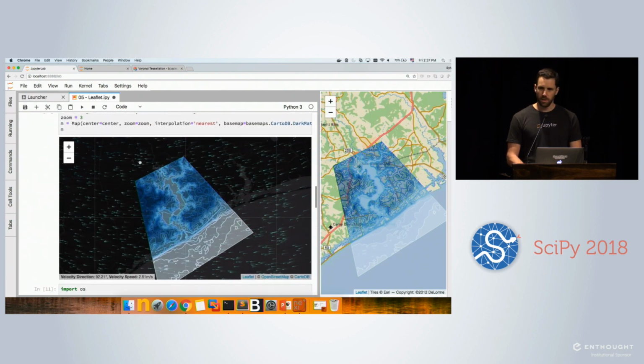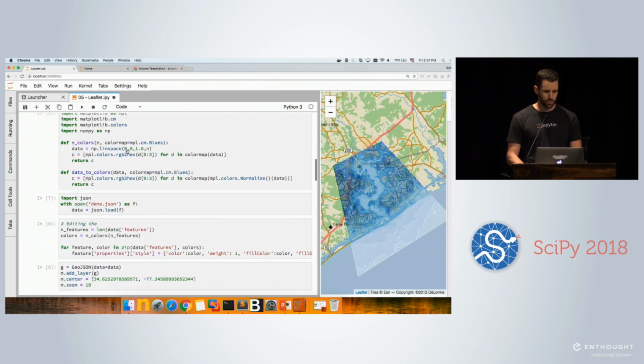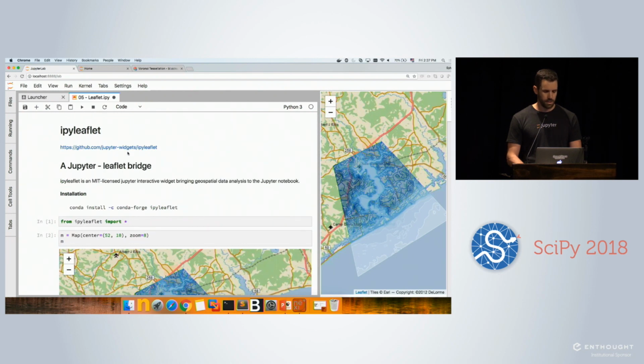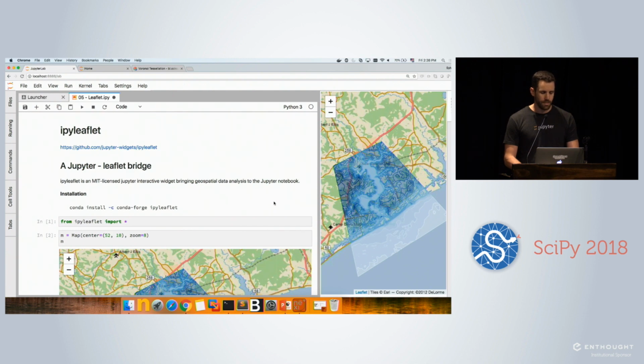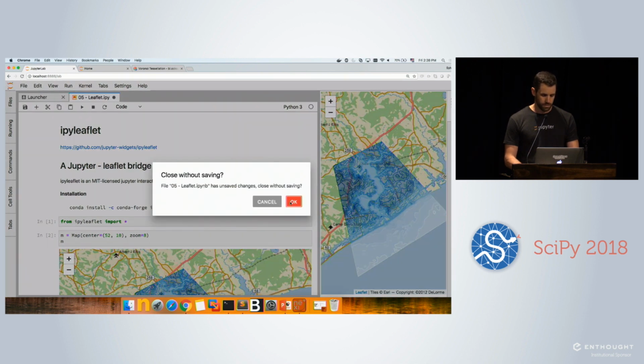So yeah, that's SciPy Leaflet. If you want to know more about it, you can check out the GitHub repository. It was recently moved to the Jupyter Widgets organization, or just install it from Conda by typing conda install SciPy Leaflet -c conda-forge.